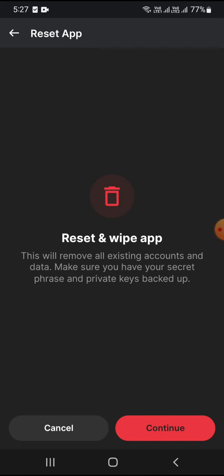If you want to log back in, then you need to again provide your login credentials, basically the 12 words of your recovery phrase. Only then you will be able to log in to your account again.